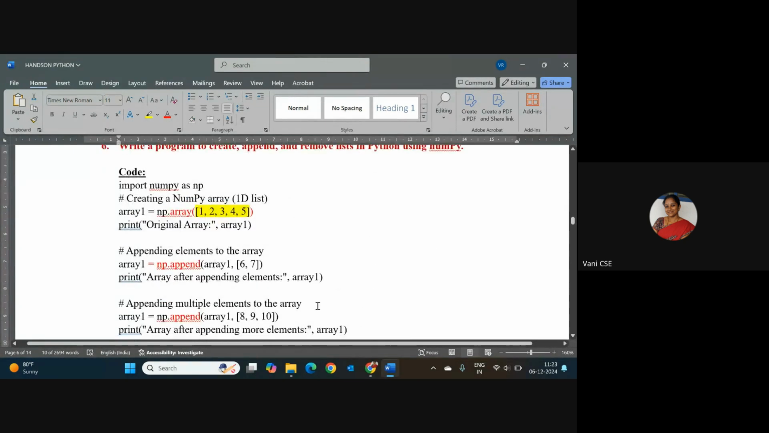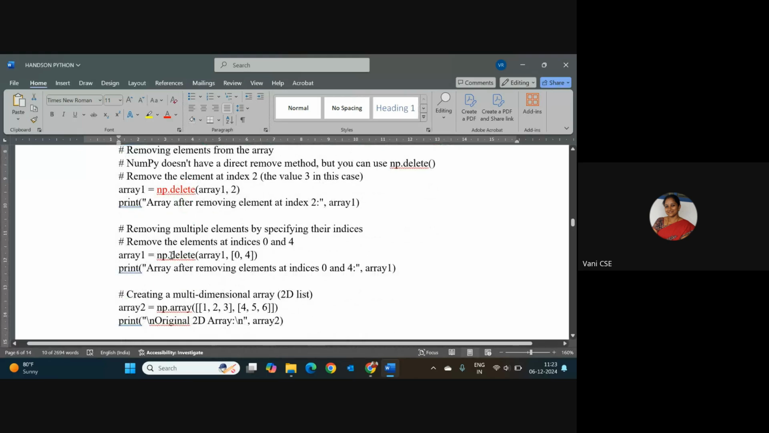Okay, what is the next step I have given? np.delete array 1, 0 comma 4. Is there any restriction that I have to delete the elements one by one? Will this delete function delete only one index at a time? No. You can give a certain number of indexes to be deleted at once using the square bracket. If you specify only one index, yes, that index alone will get removed.